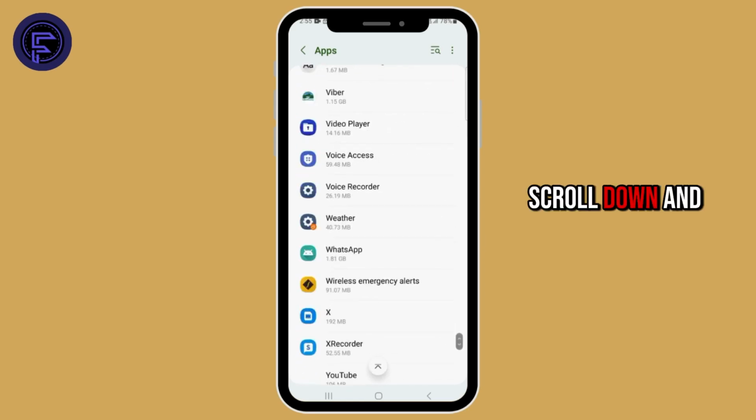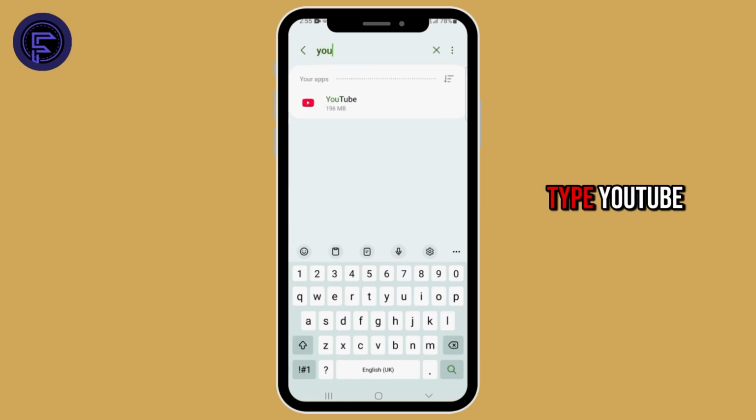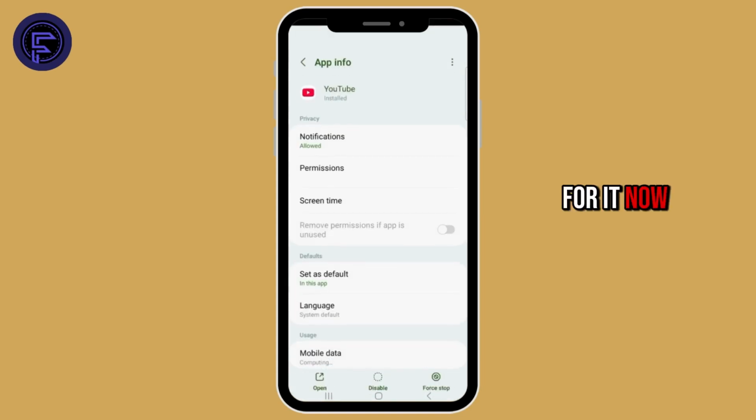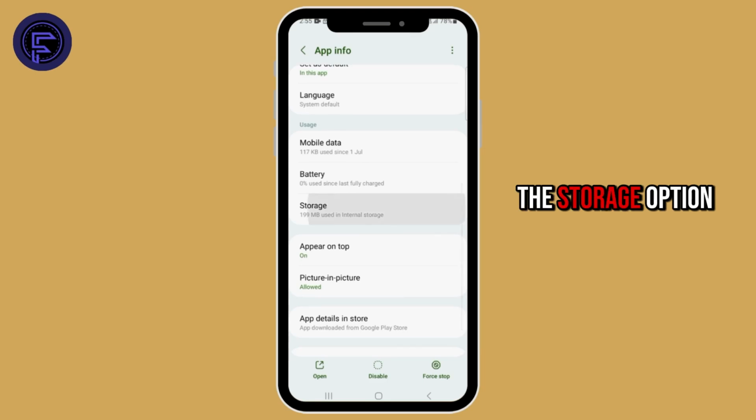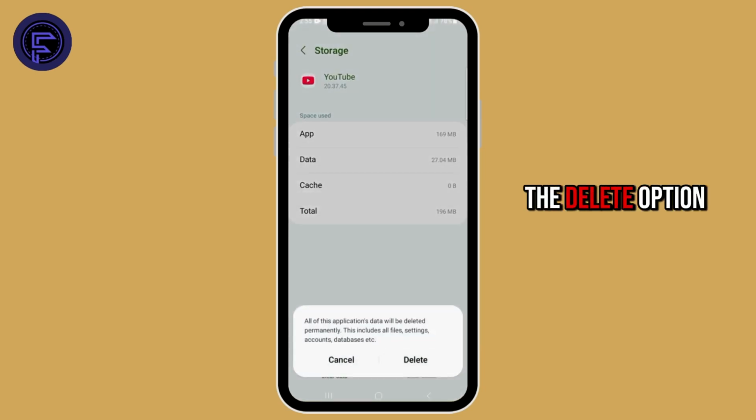You want to scroll down and find the option of YouTube, or you can use this search bar and simply type YouTube and then search for it. Now tap on it, then tap on the storage option. Now select clear cache, select clear data and tap on the delete option.